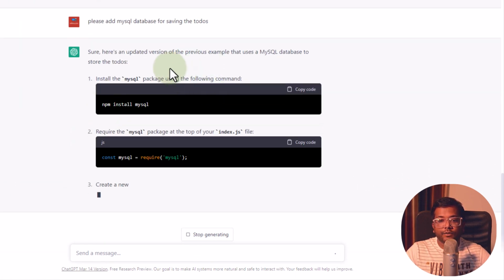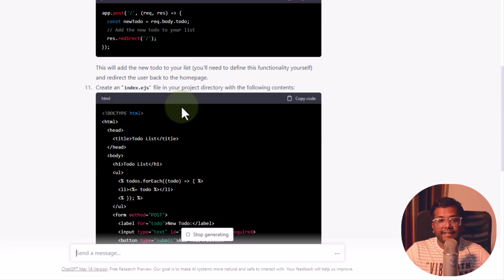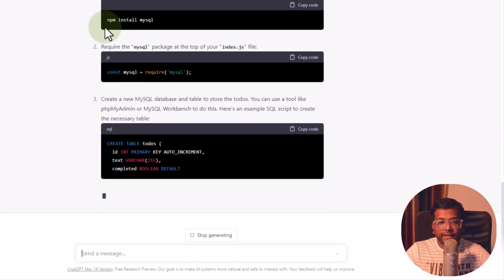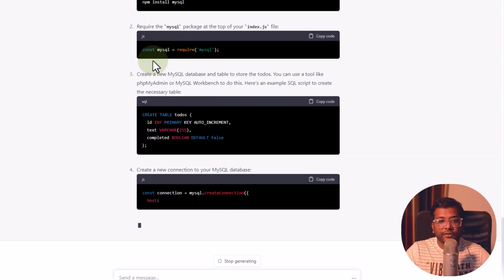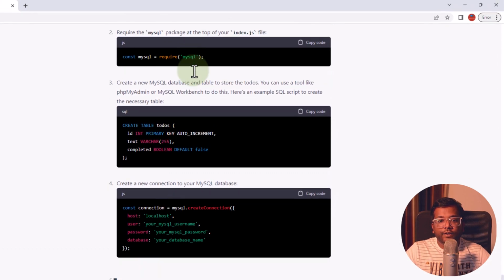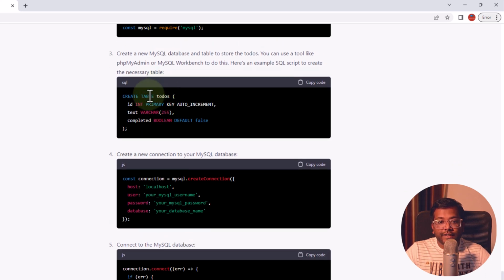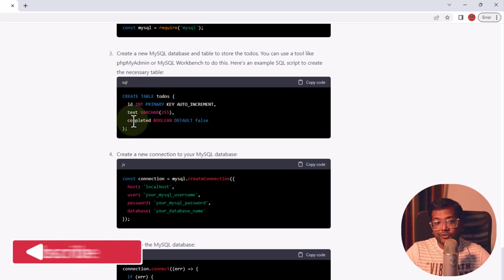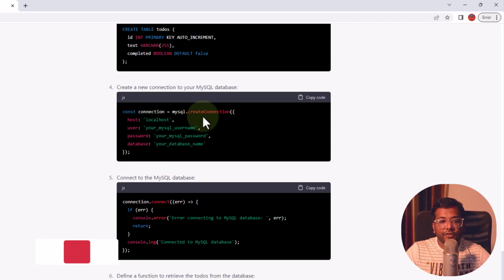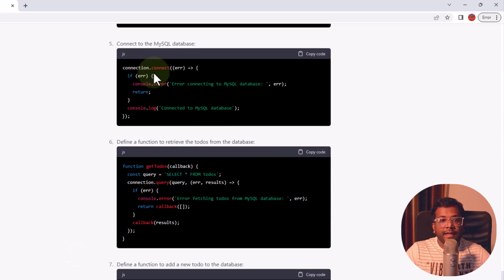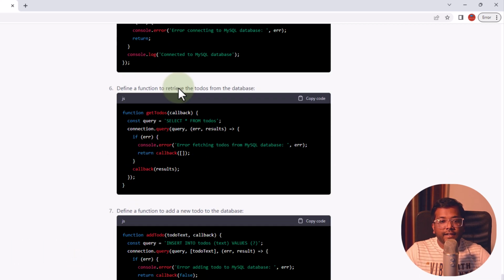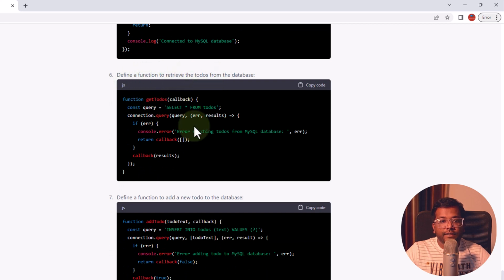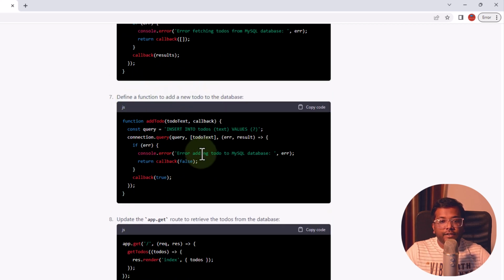So see, it remembers the code, the last data that it has written, and now it is going to give you the command to install MySQL, and in the index file you need to require it, then you need to create the table. It is giving you the SQL commands also, like you can create the table to store the text and the completed status. It's a to-do application, so a to-do can be completed or in pending state, so all those status things are also there. This is the MySQL connection, and then this is how you can connect, and then define a function to retrieve the to-dos. Okay, define a function to add a new to-do.